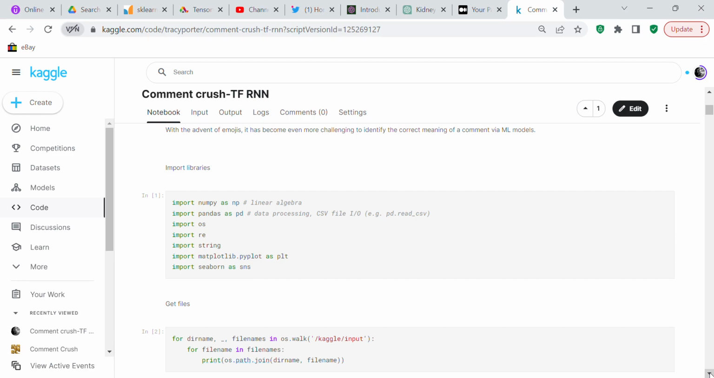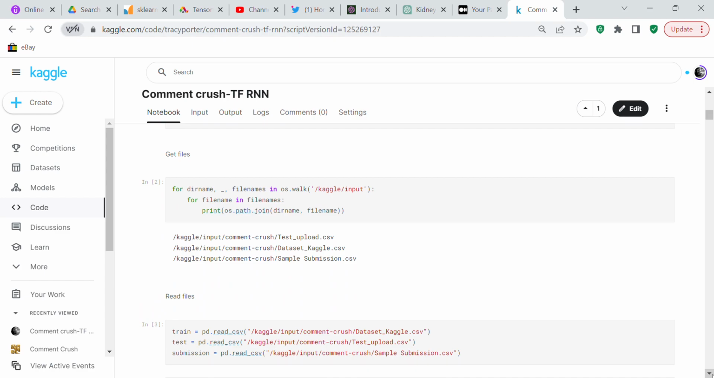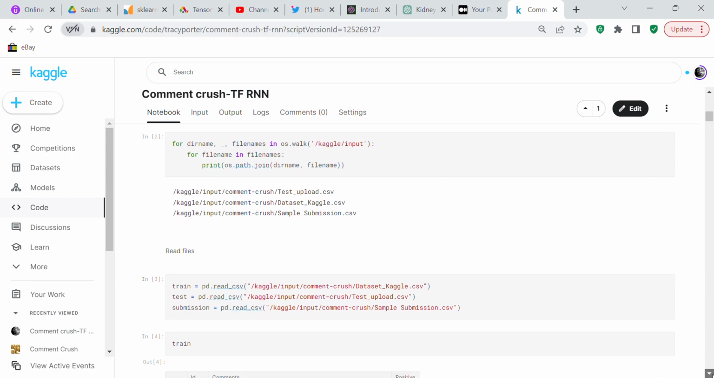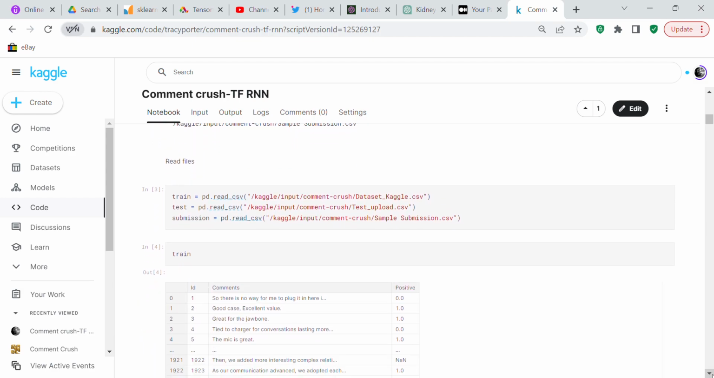We're also going to import TensorFlow to create the neural network. And after we have imported our libraries, we're going to use OS to get the files. We're going to get 3 files: one is test upload, one is data set, and one is sample submission. Then we read the files using pandas and convert those files to train, test, and submission.